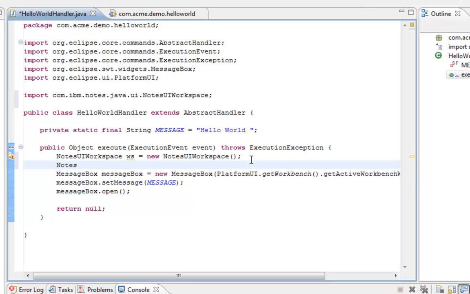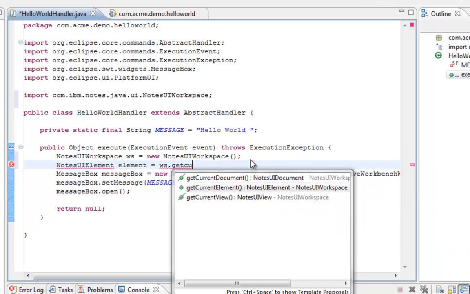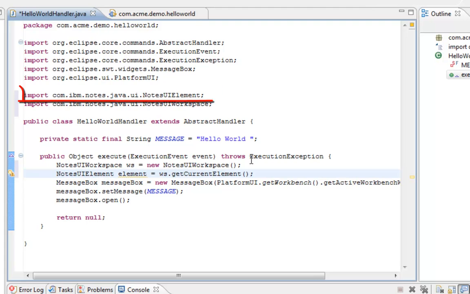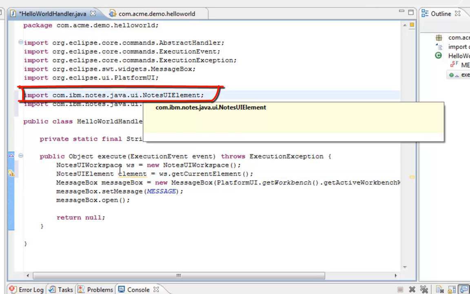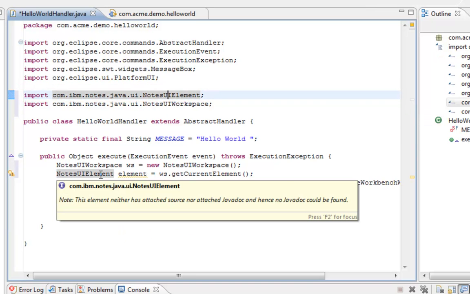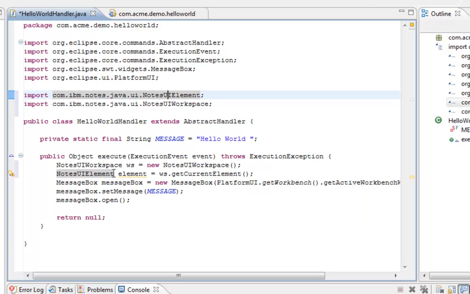So we want to get an instance variable of type Notes UI element, and the way we do that is to say workspace.getCurrentElement. And once again, we need to organize our imports, so we import the Notes UI element class. And you can see we've imported that class now. And the good thing about this is we didn't actually have to change the manifest at all this time, and that's because Notes UI element is in the same plugin as Notes UI Workspace.